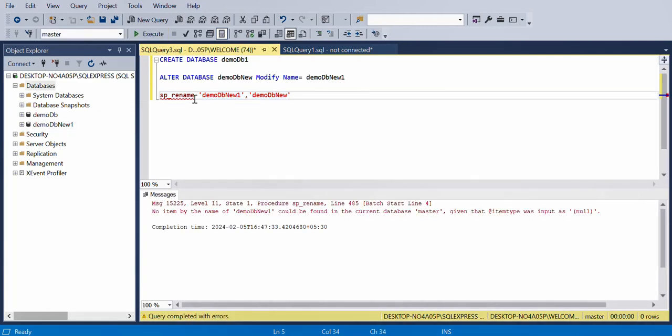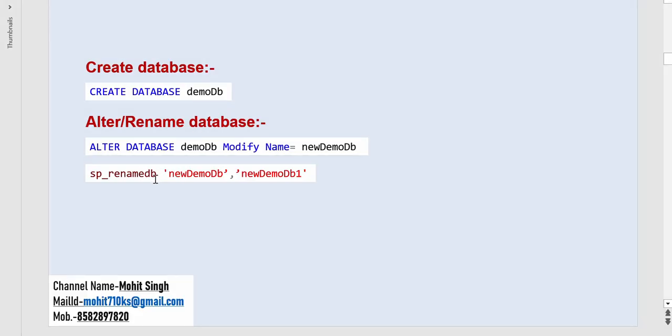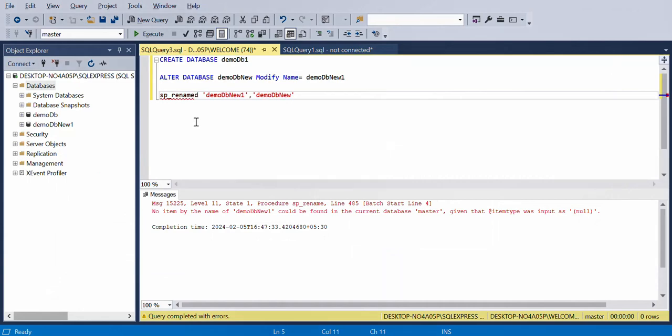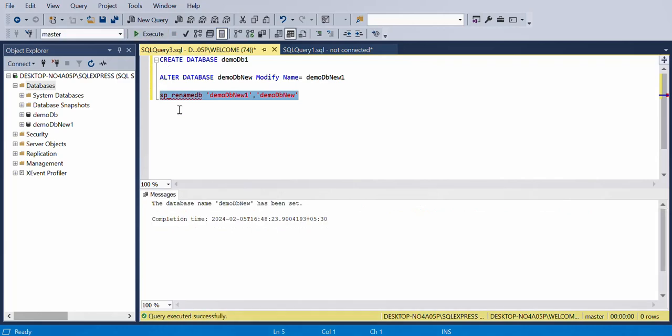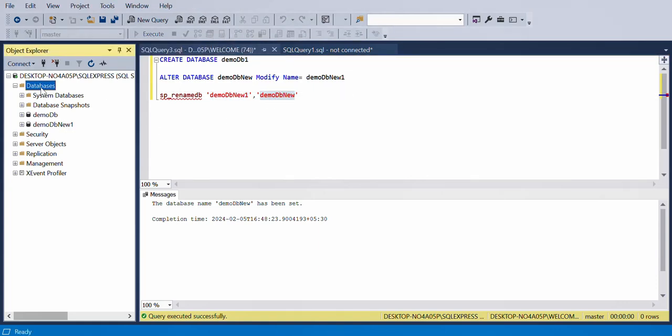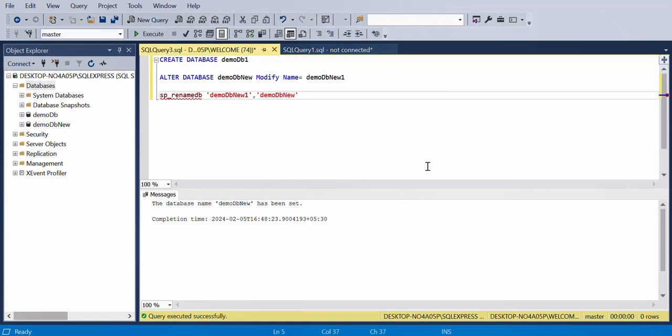Oh, I got an error. I think it should be sp_rename... let me go to the document. sp_renamedb. Okay, sorry, I missed the keyword DB. This is the full syntax. Now let me run it. See, we were able to rename the DemoDB new 1 database to DemoDB new. In order to reflect the same in the Object Explorer, we need to refresh the database. See, this is created. So we have seen how to create a database and how to alter or rename a database.